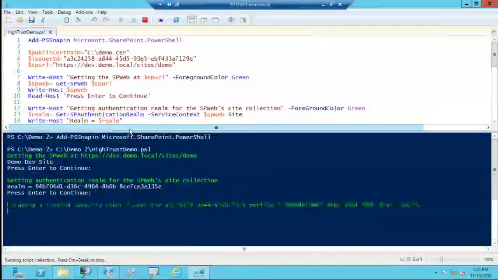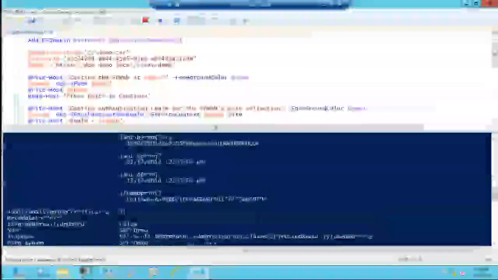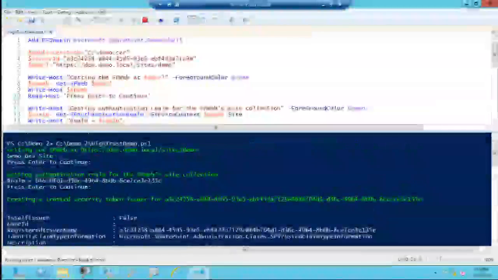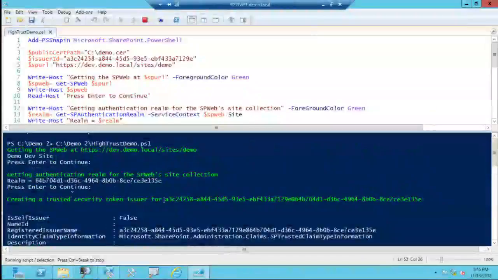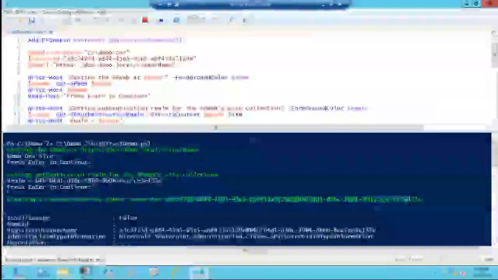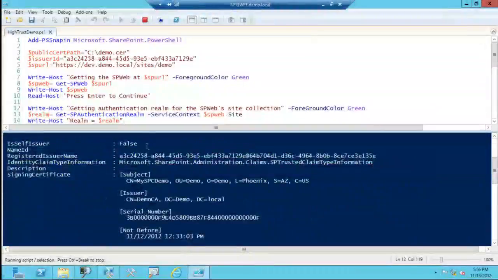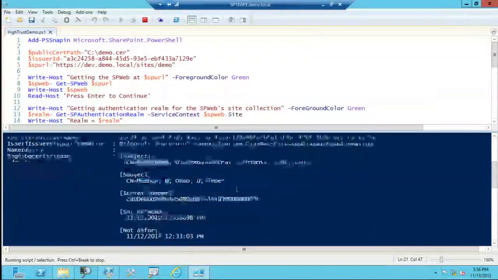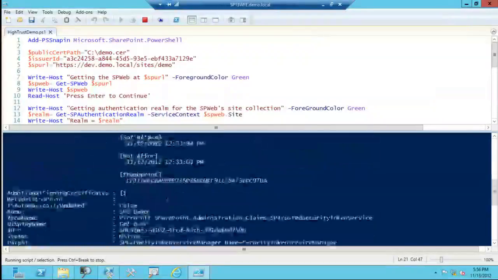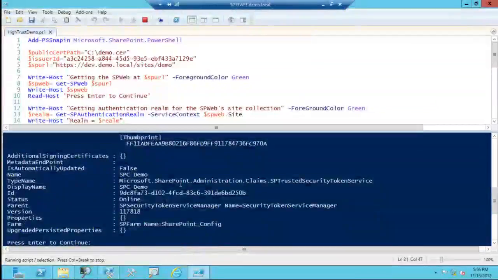Okay, so the rest of the code, what it's doing here, I'll scroll up. We're creating a trusted security token issuer for, and you would never in a million years want to type that yourself, but that is the unique identifier for this app. Now you can see we've dumped out that token issuer, so you can see that the signed certificate is the certificate that I've specified. We have the endpoint information. We have basically all the information that you would have for an STS.